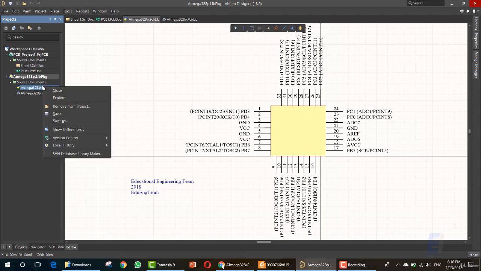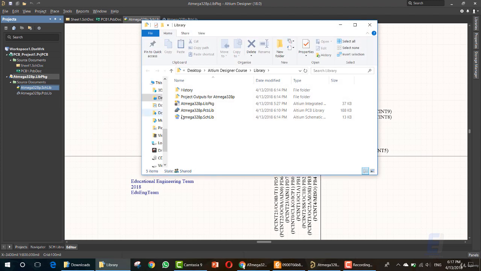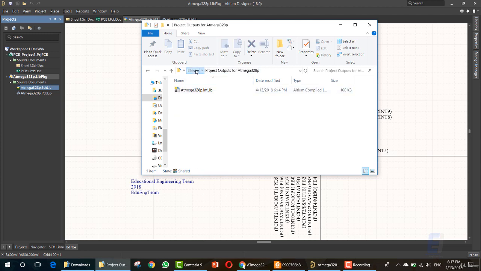Now right click on the schematic file, then explore. As you can see, here we have a lot of files, but the most important item here is this file. It's called int library, or integrated library. It has the schematic and the footprint compiled together, so you can simply copy it and paste it anywhere that you want. Now let's copy it and go back.